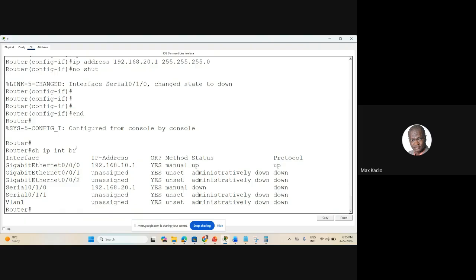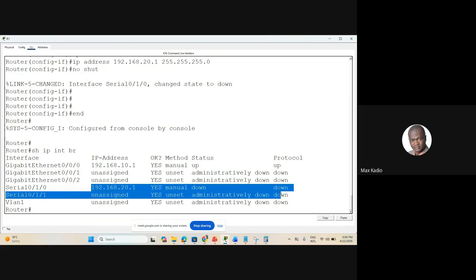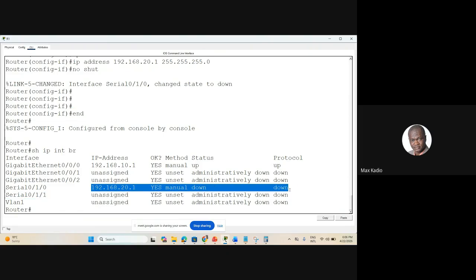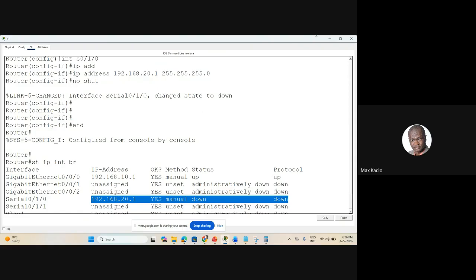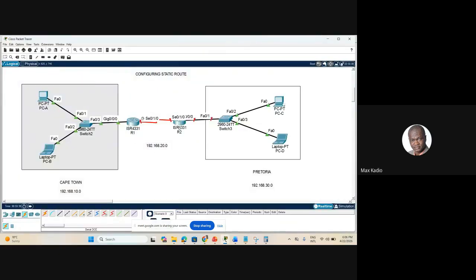So if I type show ip interface brief, I can see that G0/0 is here. Everything is up. S0/1/0 is configured, but it's down. So it means I need to configure the other interface on the link. But before I go there, let me configure my PC.